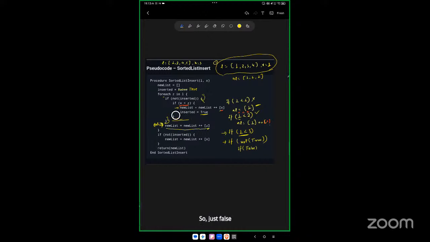Now we will ignore this particular if condition. We have to do this one only: new list equals new list plus Z. So we had 1, 1, 2 plus this Z, that means 3. Now it should be 1, 1, 2, 3.